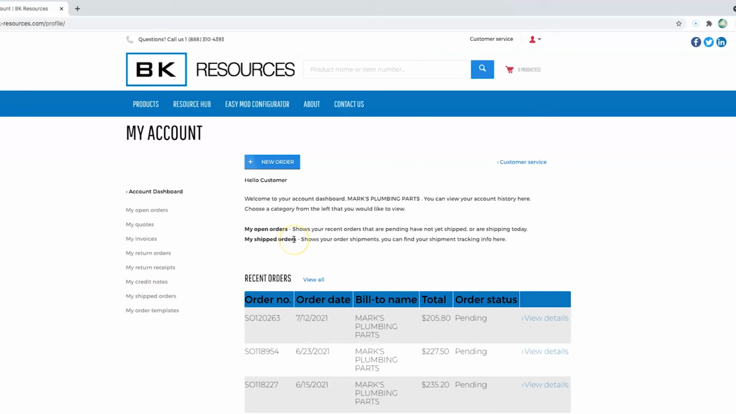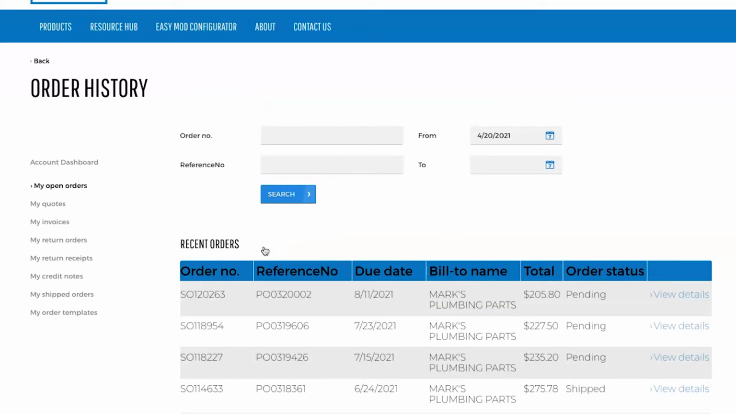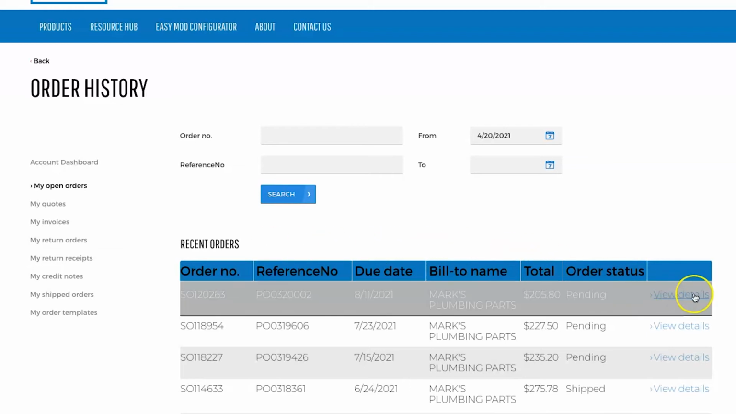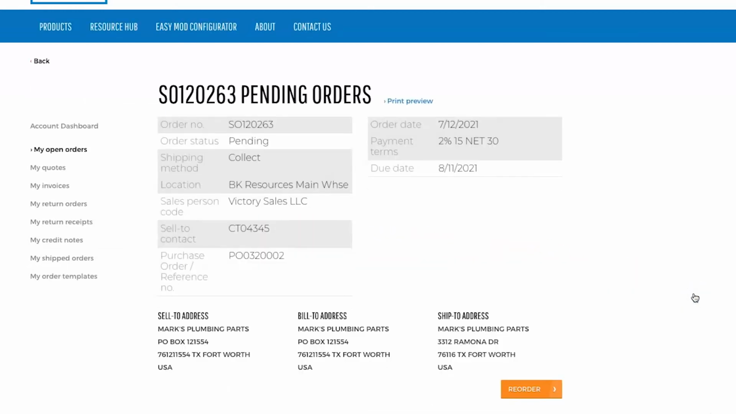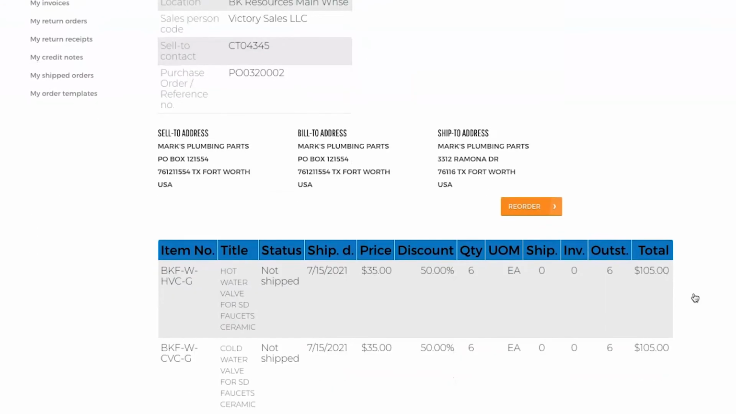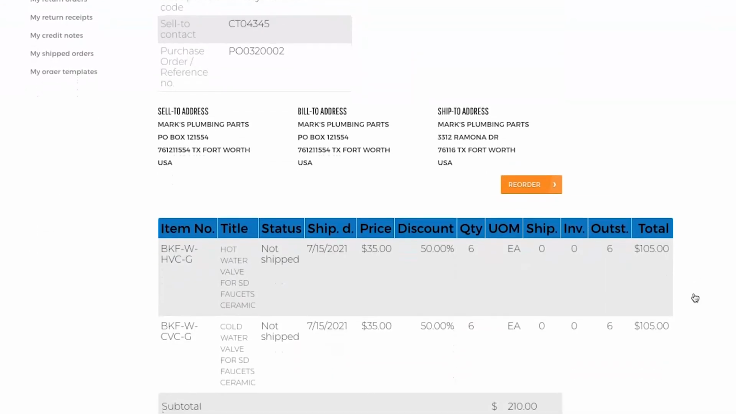Okay, let's start with My Open Orders. My Open Orders is the first thing to show when you enter your account dashboard. Open orders are orders that have either not shipped or not fully shipped. You can view the details of this order by selecting the View Details on the order. From here, you can see which items have shipped, which have been invoiced, and which are currently outstanding.